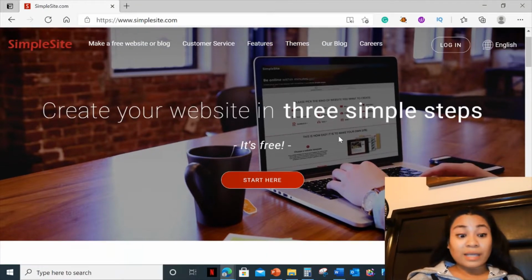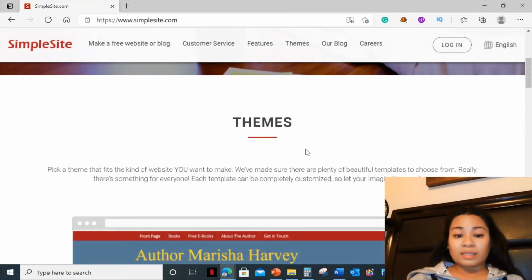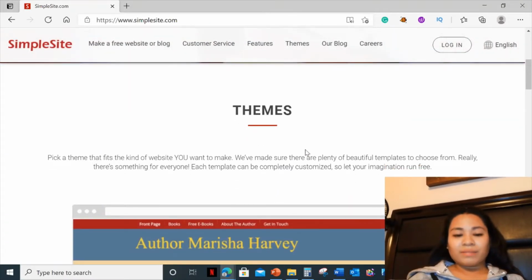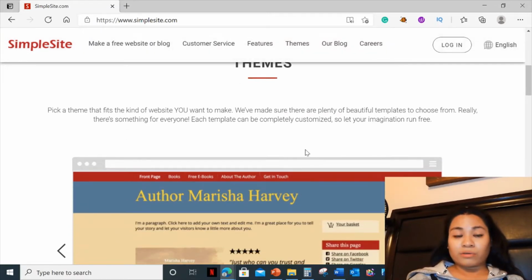Now, Simple Site is also great for mobile use. To those of you who are mobile lovers or you're always on your phone, this is a good website for you to have. Now, Simple Site does exactly what it says on the tin. It's a simple, straightforward, basic website builder that offers an easy way for non-coders to get online. So if you're a beginner or if you don't know how to code, this website is good for you.